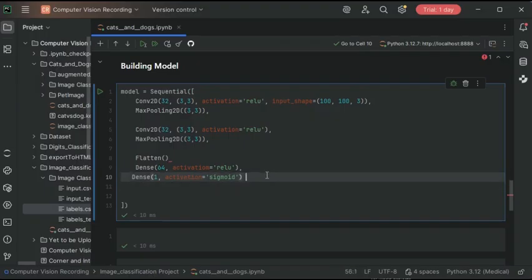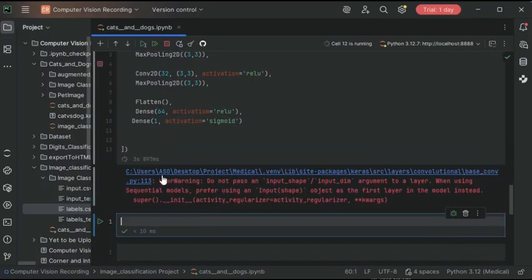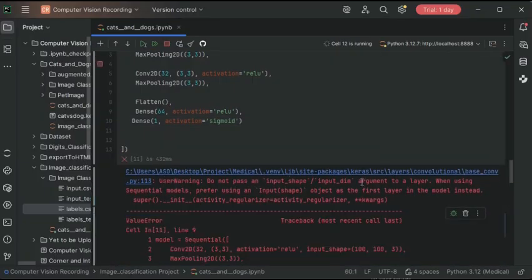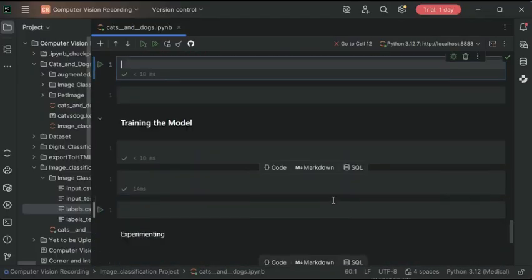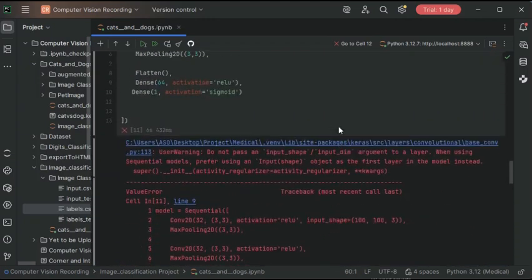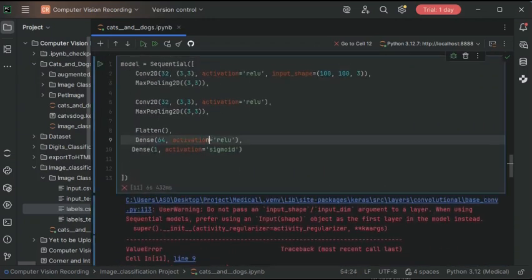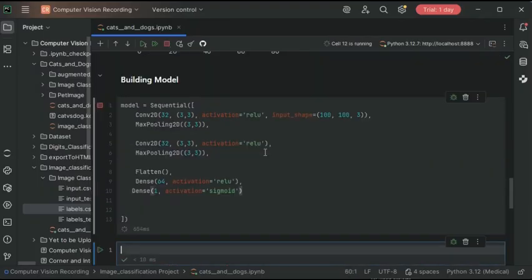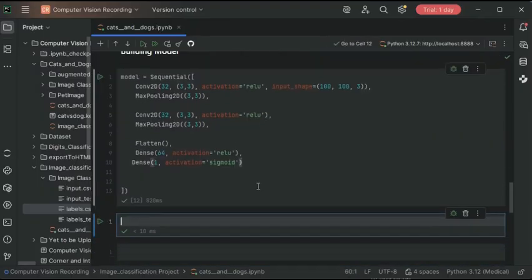So now we are done with our model building. Okay, the model is loading. Let's see what the problem is. Keyword unrecognized in argument passed to the layer. Let's see. Okay, it's activation, not activision. Yeah, we're done. Good. So the model has run successfully.